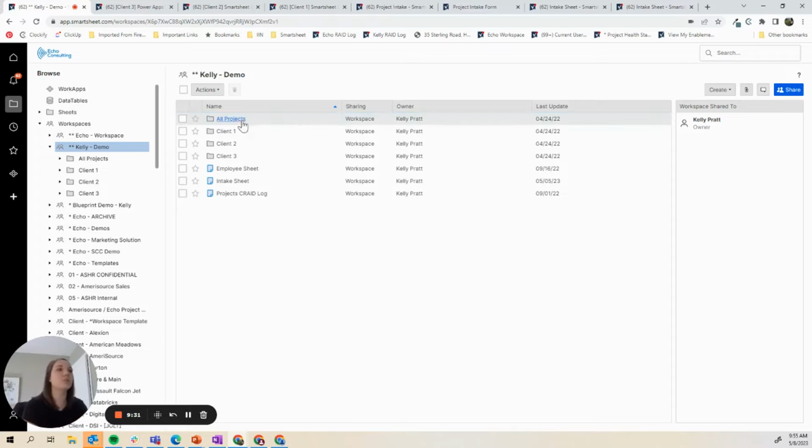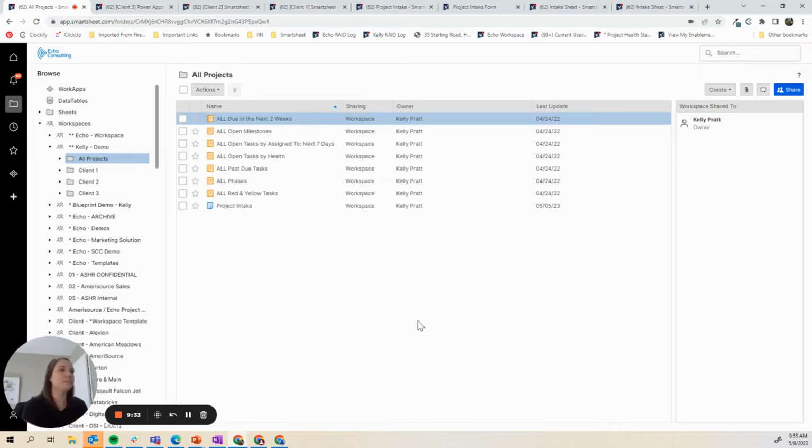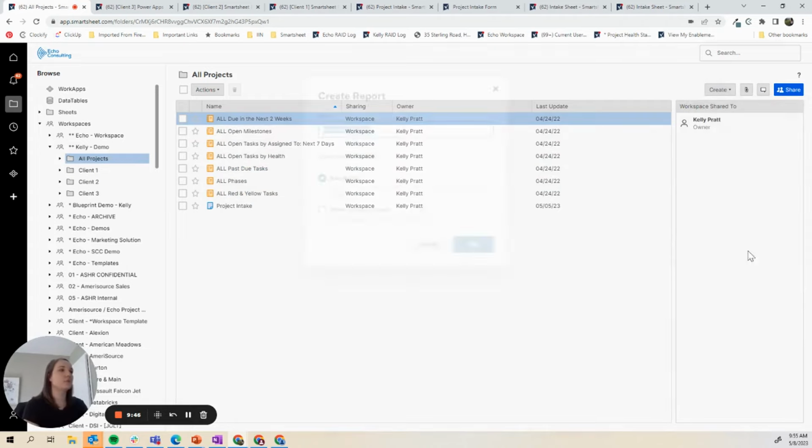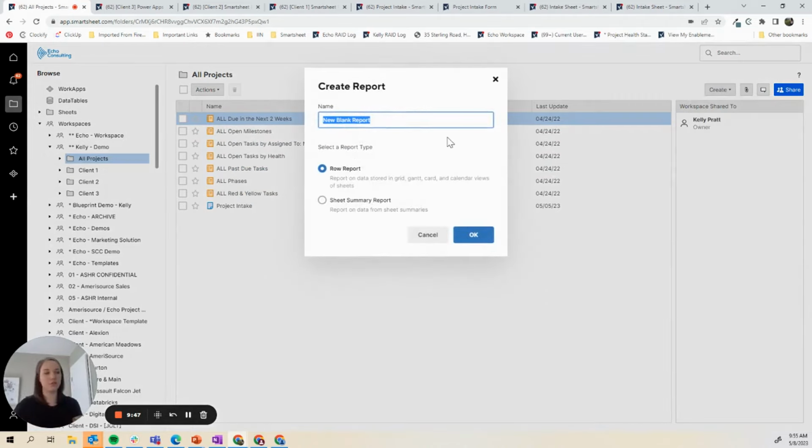So when we're managing multiple projects, I think we have a few examples in here, but I'm just going to create a new one. So if I go and click this create button and select report, I'm probably just going to do one that is already created, but just to show you an example.